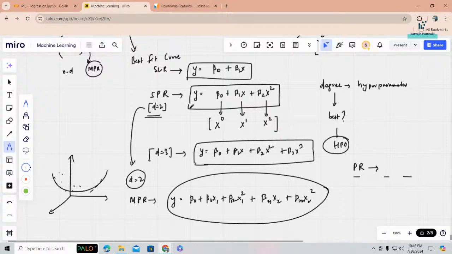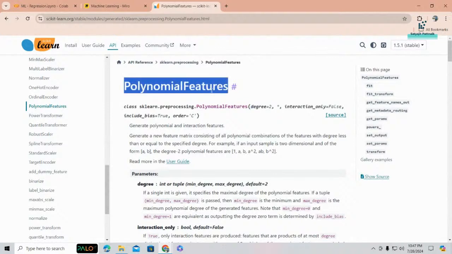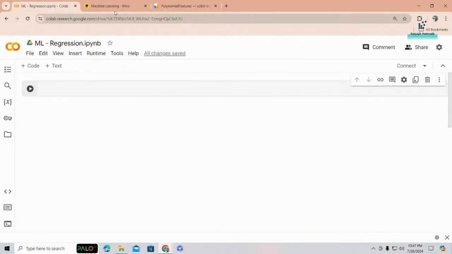Okay, that's all about polynomial regression. When it comes to practical code, it's going to be very, very simple. Just implementing polynomial features is very simple. Only understanding the mathematical part is difficult. Other than that, the coding part is not rocket science.